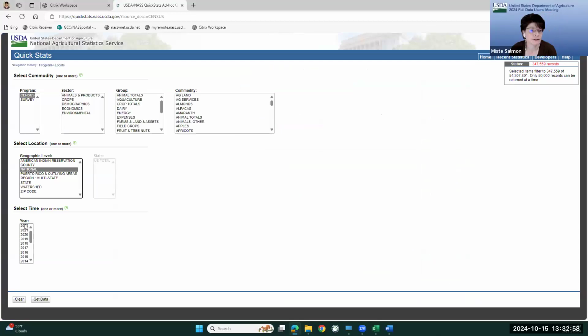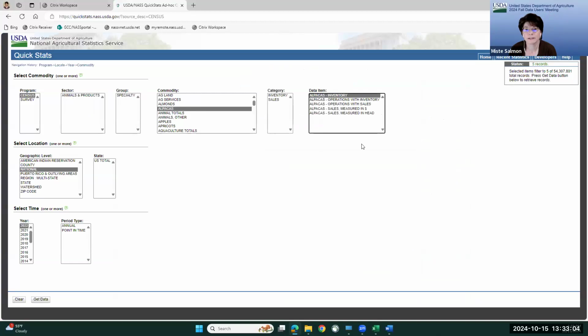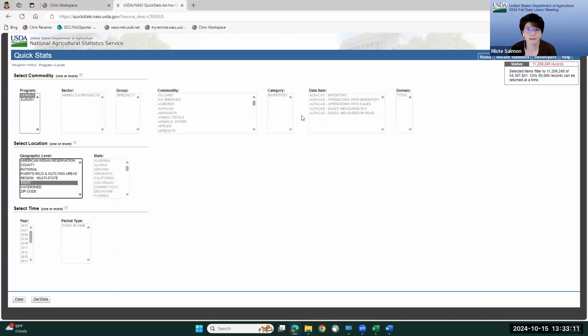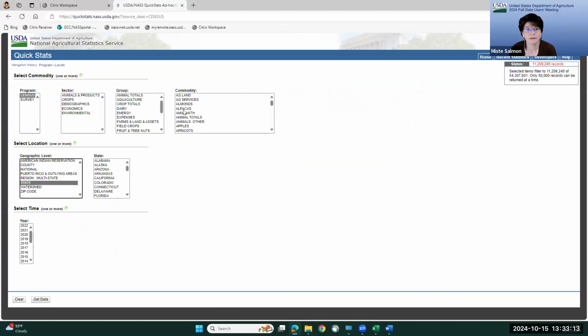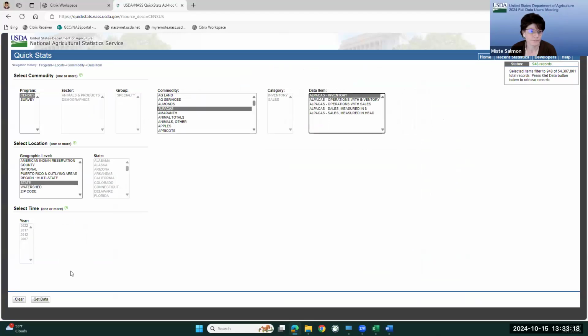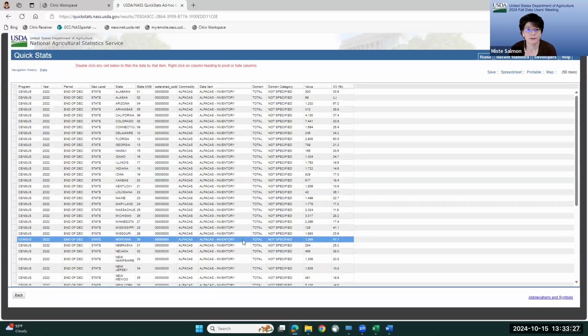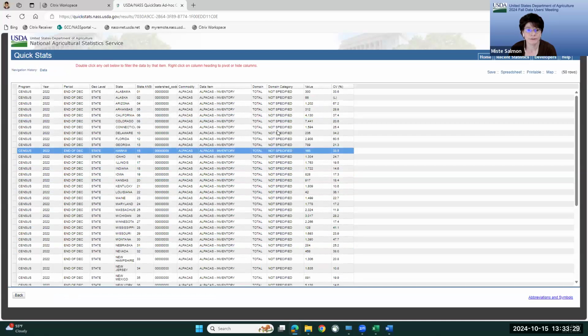All right. So let's choose a data item. Choose alpaca since it's at the top of the list. Inventory. And this is what I would like to find, let's say, by state. Let's get data. And here is all the data for alpacas.